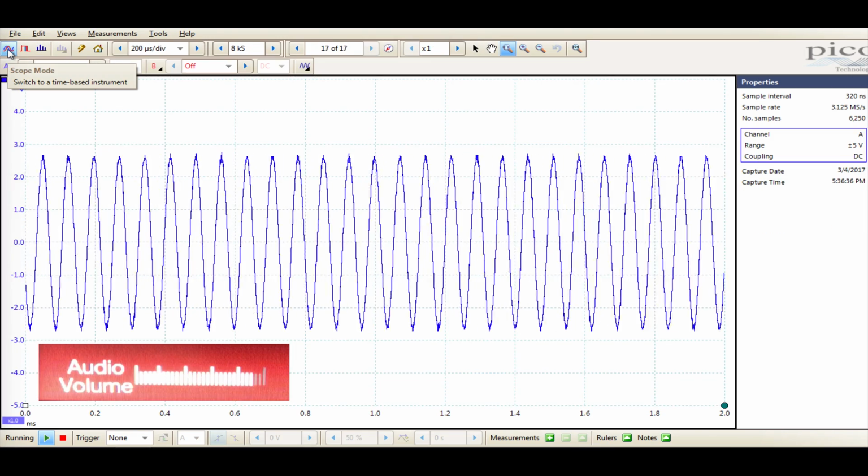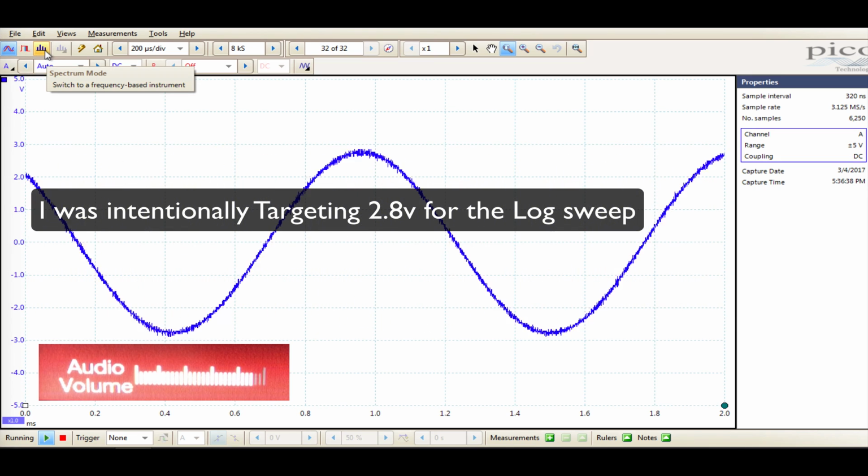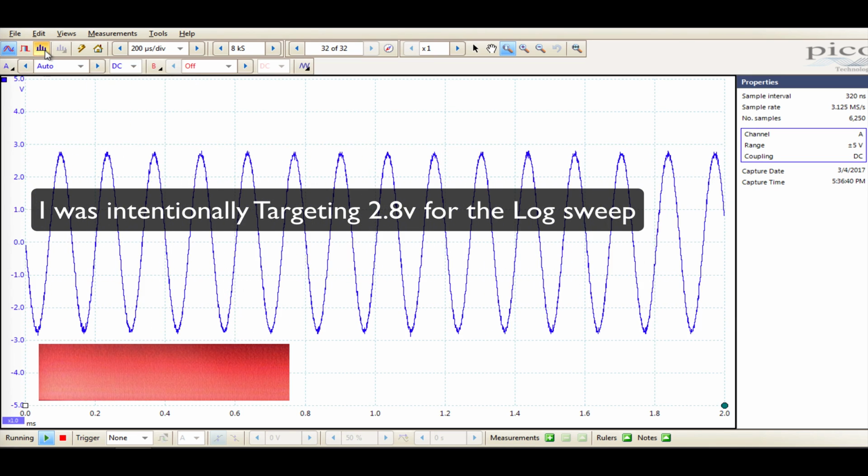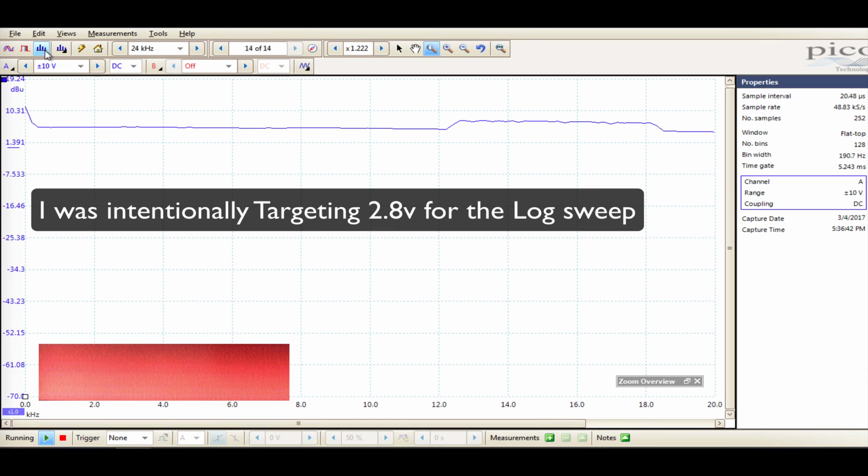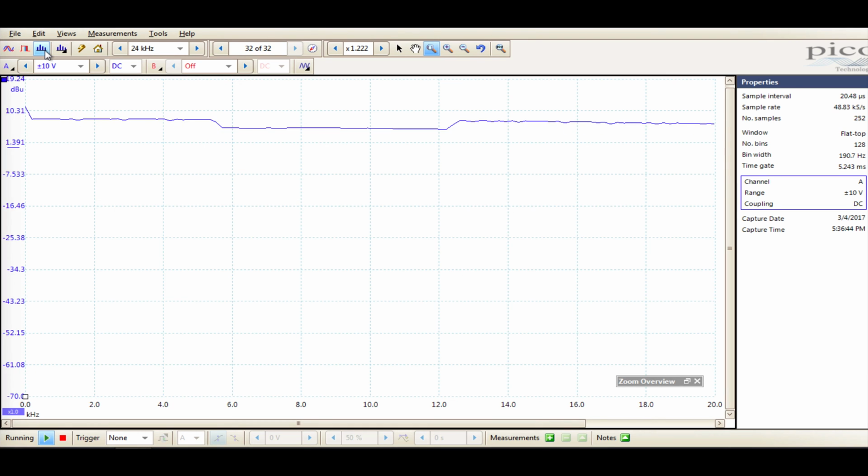So I was intentionally targeting 2.8 volts for the log sweep so that I could see how it played out under the spectrum, and you can see it building right here as it's averaging and building. And I don't think you could ask for a flatter response than this, just a little bump down low on the very left-hand side, and I'll show you where that is in just a second.